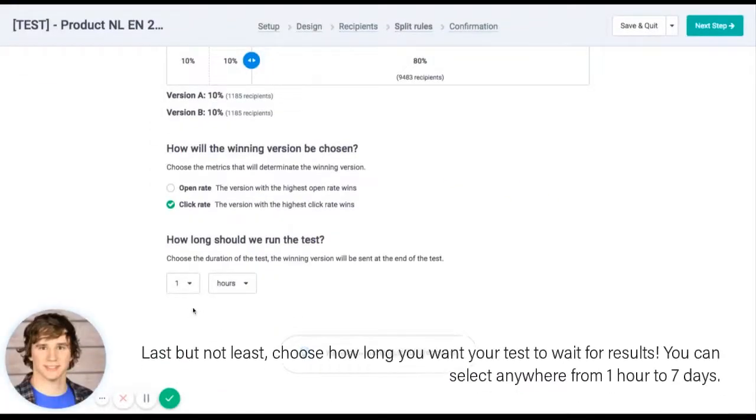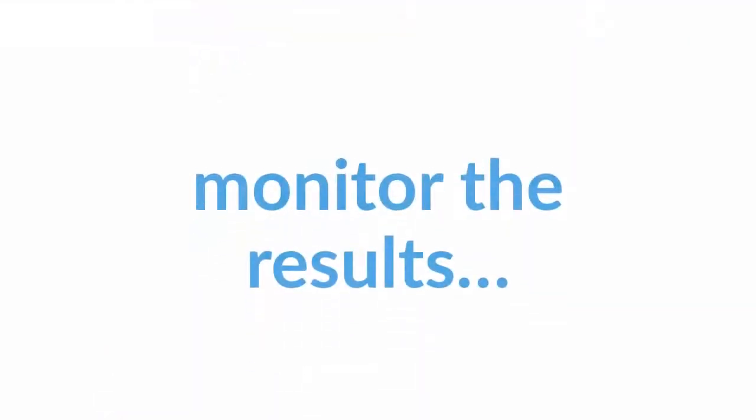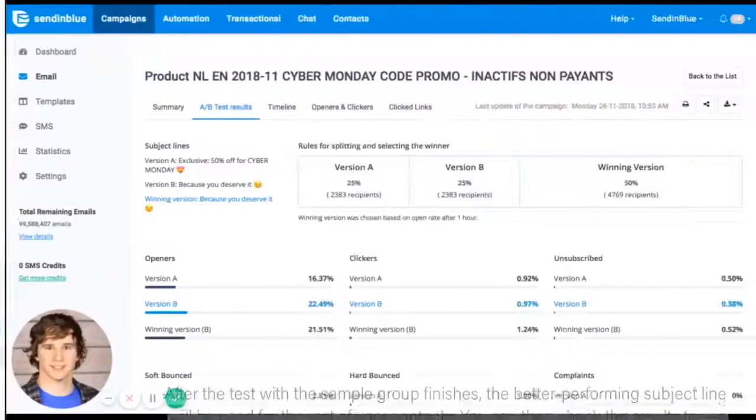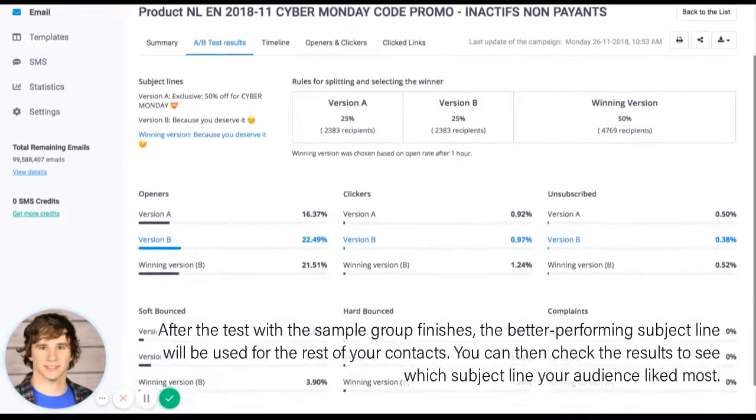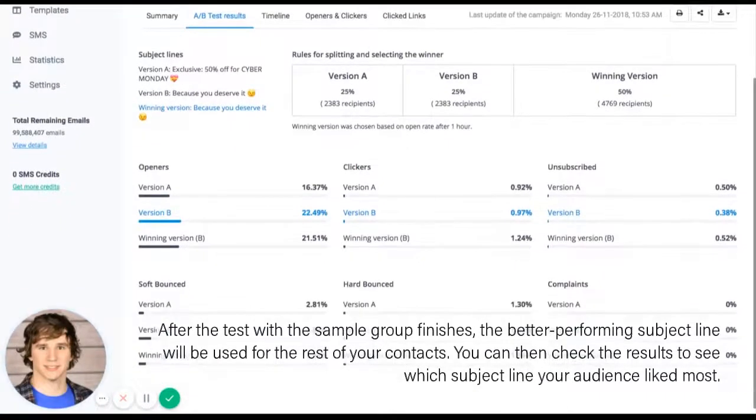Last but not least, choose how long you want your test to wait for results. You can select anywhere from 1 hour to 7 days. After the test with the sample group finishes, the better performing subject line will be used for the rest of your contacts. You can then check the results to see which subject line your audience liked most.